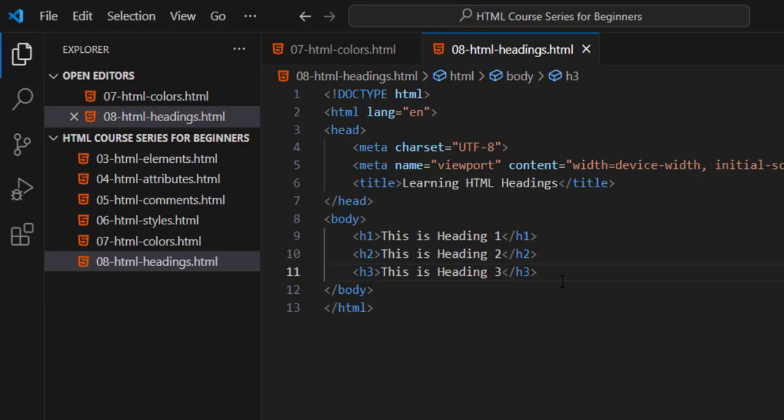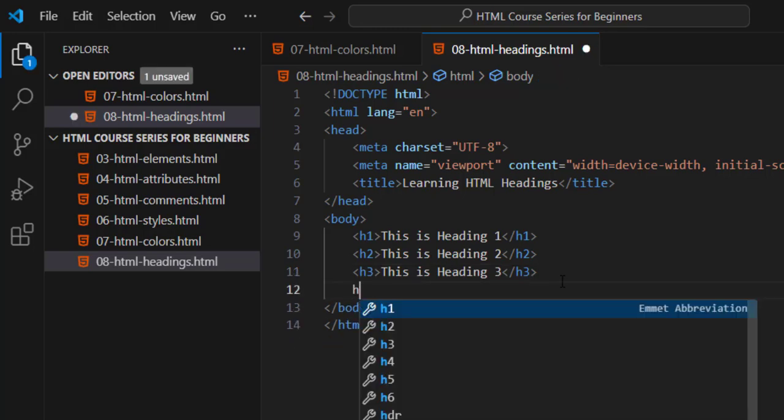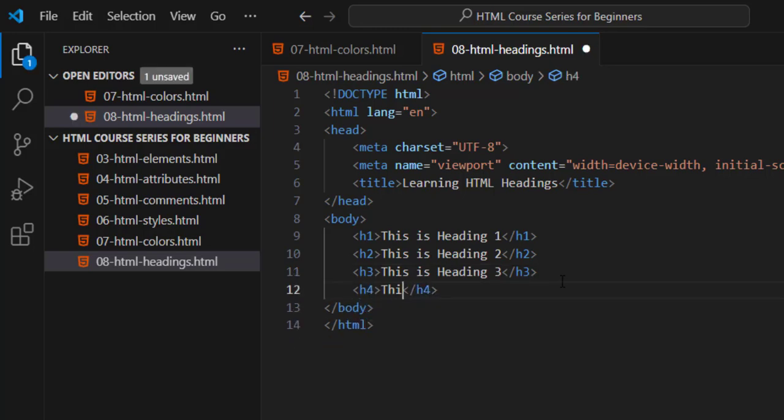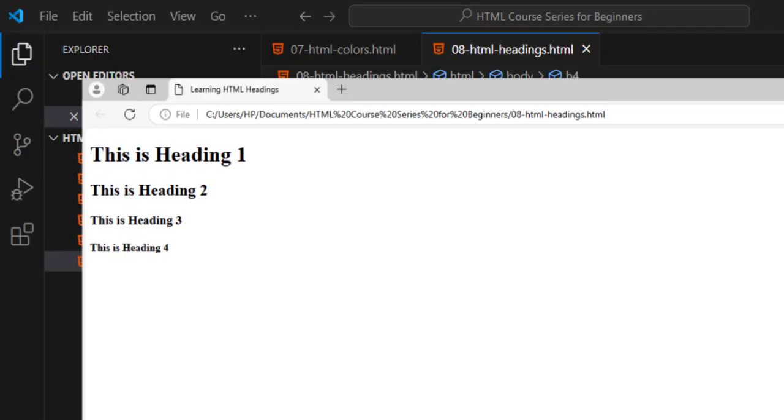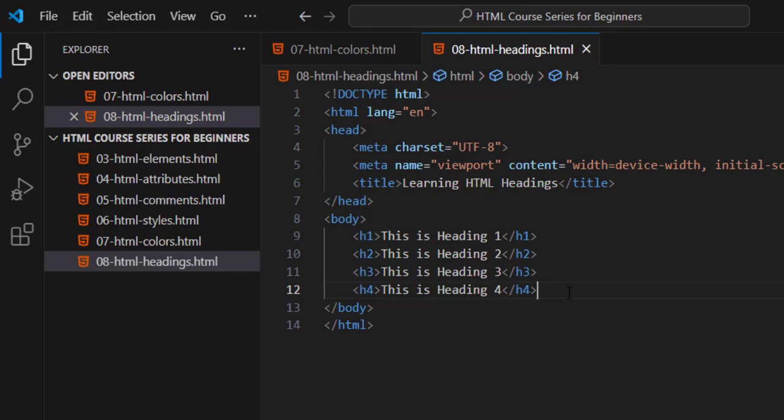All right, so I can do this up to 6 and say H4 and say this is heading 4. Remember I said we have 6 of them in HTML, right? And when I save, I refresh, and here we have it.